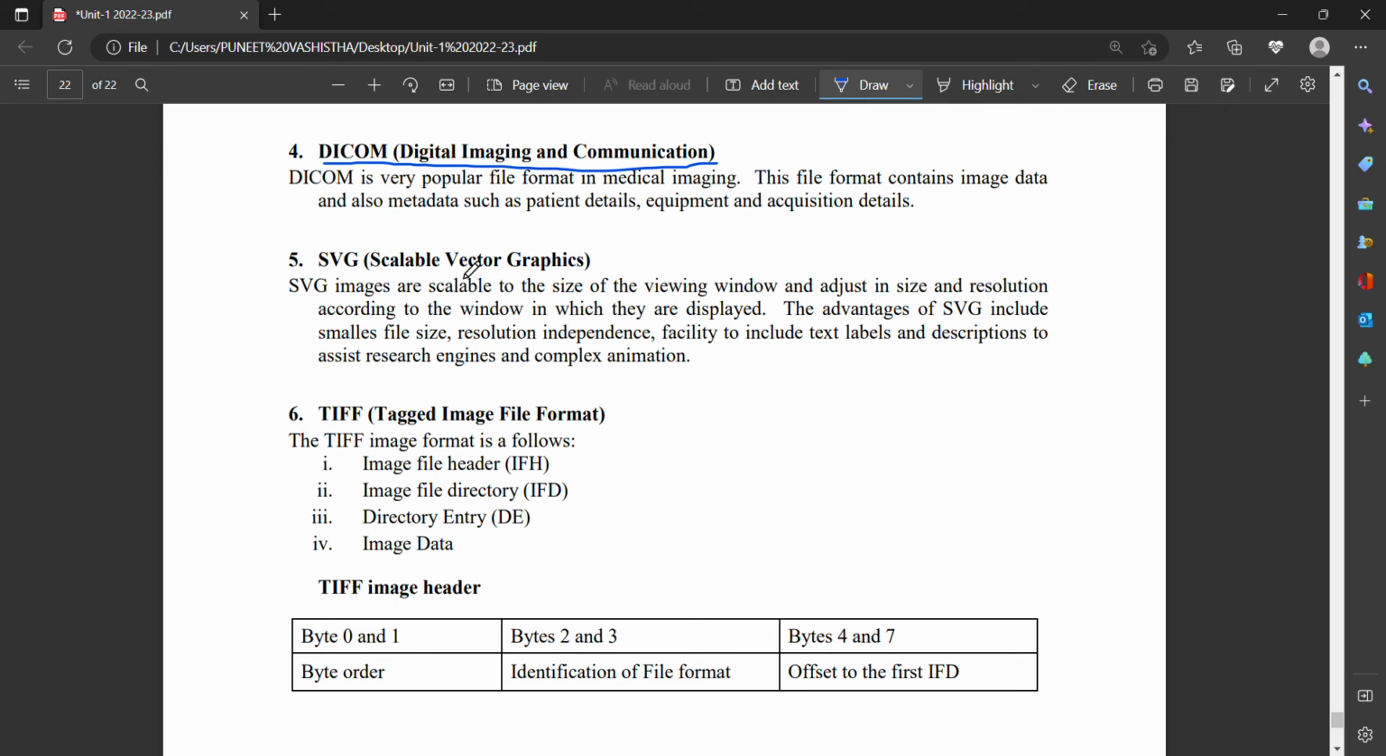Then we have SVG, Scalable Vector Graphics. It scales to the size of the viewing window, adjusting its size and resolution according to the window in which it is displayed, right? Suppose I'm using a 720 pixel image, and if I reduce the size of the window to 540 pixels, then the image will automatically be adjusted to 540. So this kind of image is scalable vector graphics.